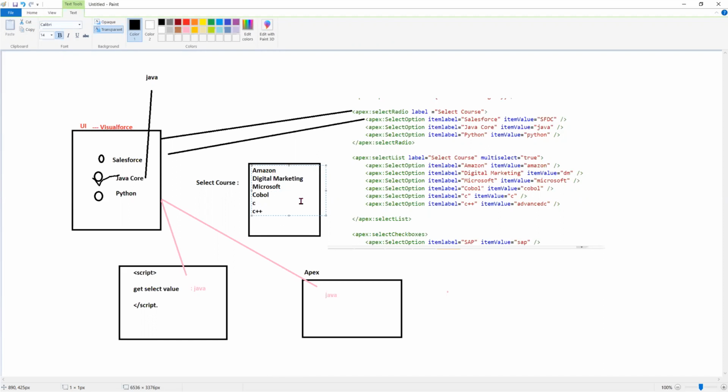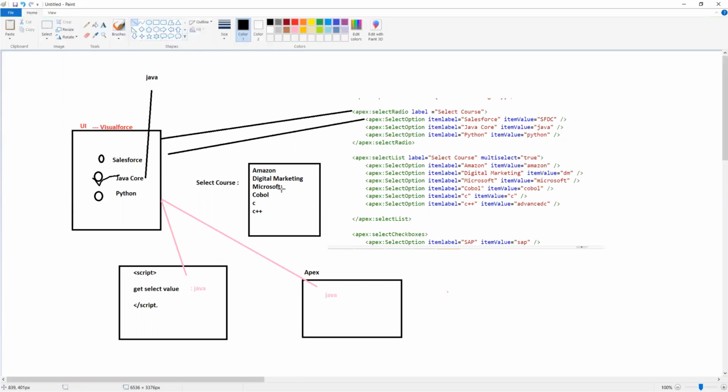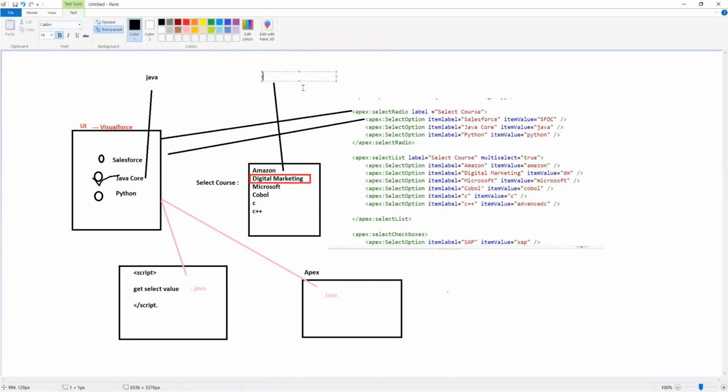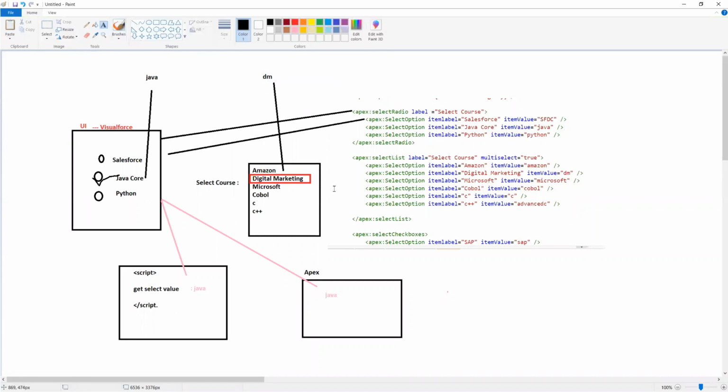So these all will be added. As soon as I select this option, at the back end, what will happen? It will go and give the developer the value selected. For example, right now let's take digital marketing. Whenever the user selects digital marketing, it will give back to the developer a value, DM. So that means this is the key.